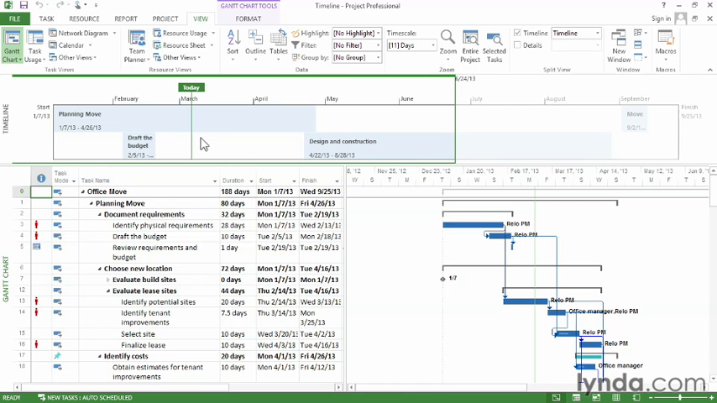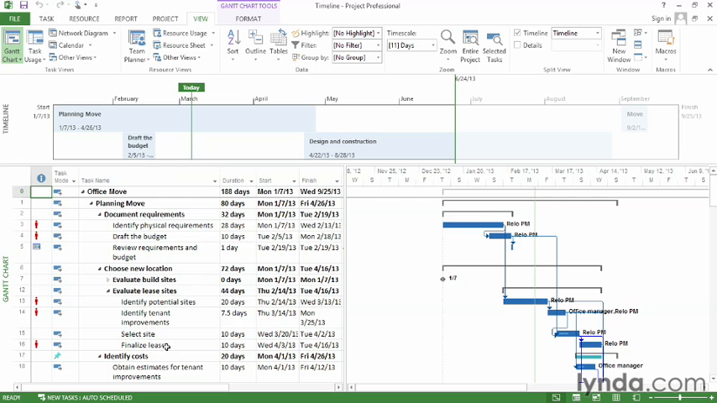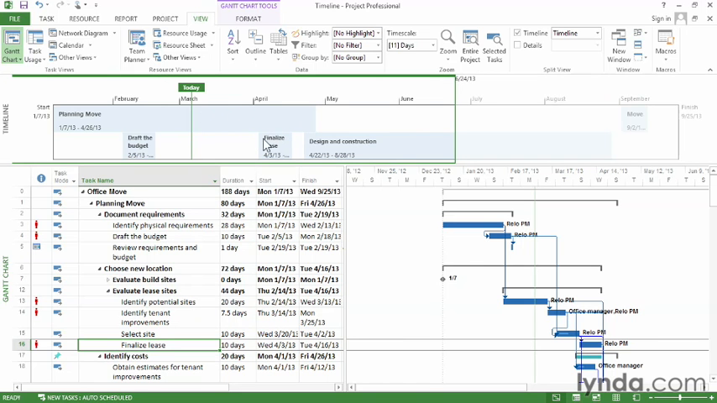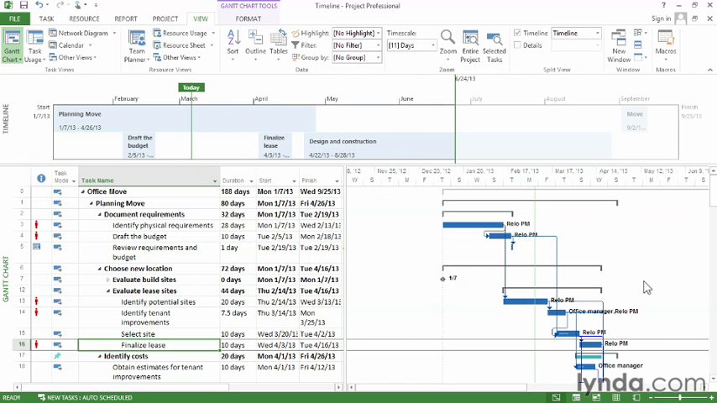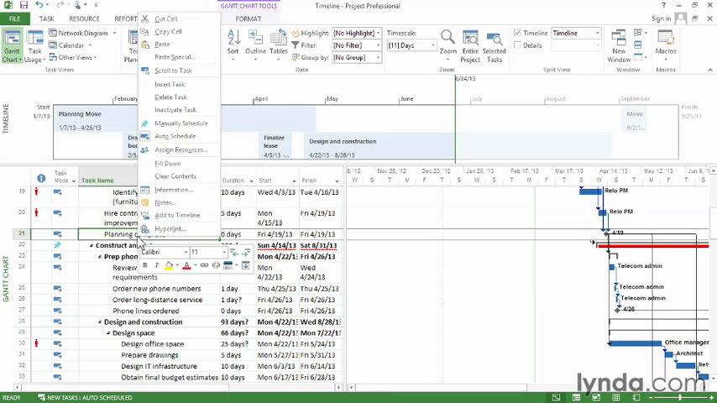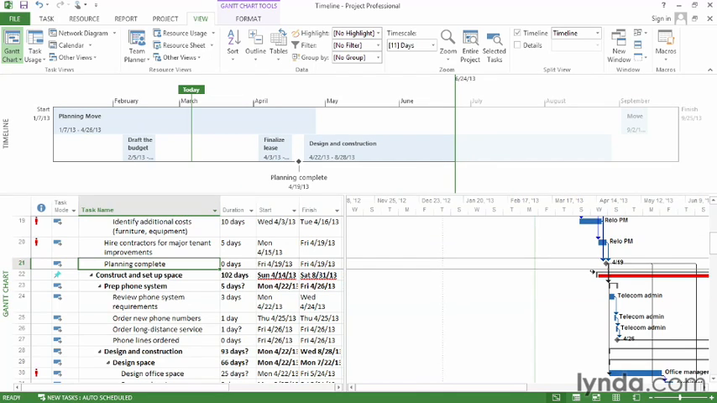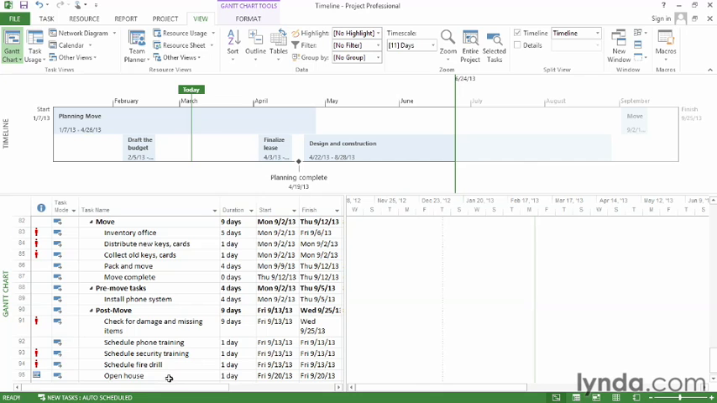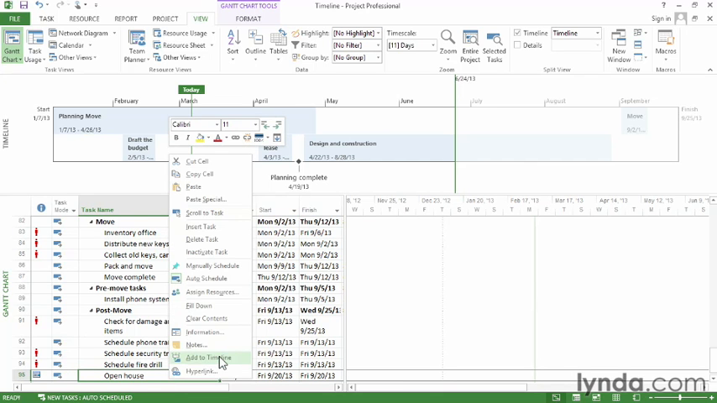So let's say we want to add a few tasks to emphasize them and keep our eyes on what's going on with them. Just right-click the task, in this case, Finalize Lease, and choose Add to Timeline. And you see the bar appear here in the timeline. Well, I'm going to add a couple of other things. I'm going to add the Planning Complete milestone. Just right-click it, choose Add to Timeline, and do the same thing with the open house near the end of the project.